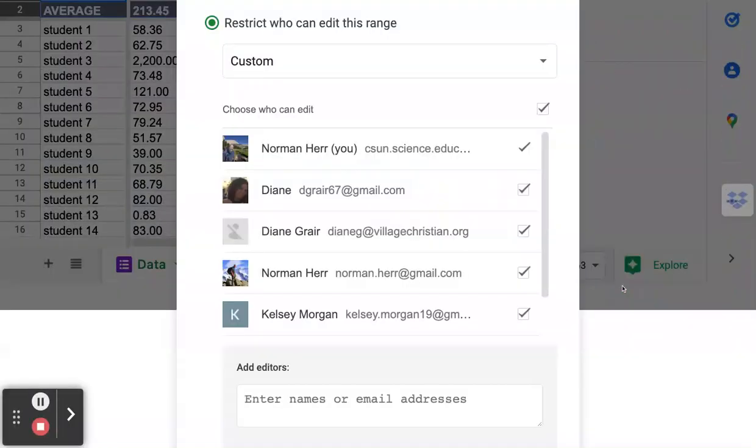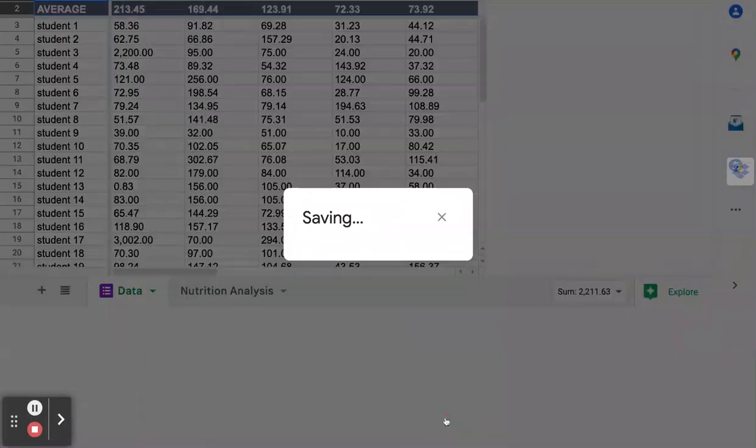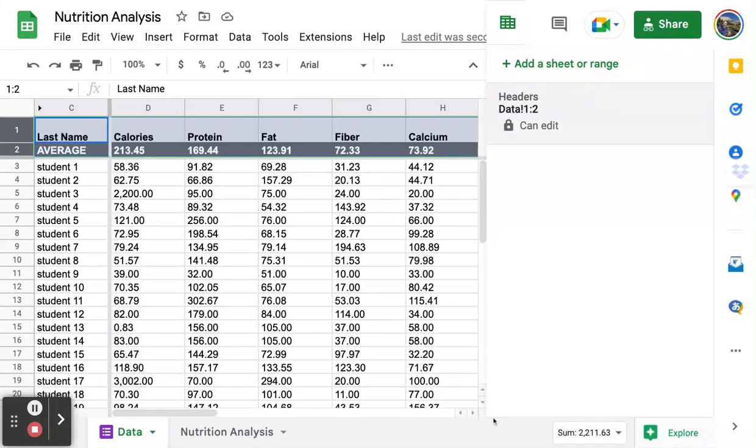I'm going to set permissions, and here I'm going to turn off everyone except for myself. So now the only person who can edit this is myself. We'll click on Done, and we're back, and now we've actually changed it. Now you'll see here that this is a protected zone. You won't see this unless you're in the data protection zone of the spreadsheet manipulation.